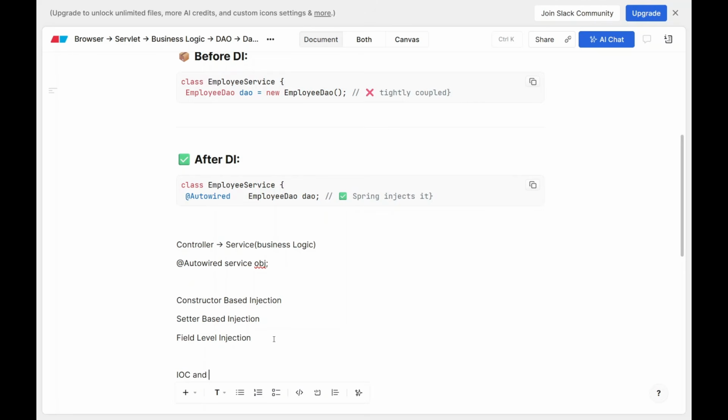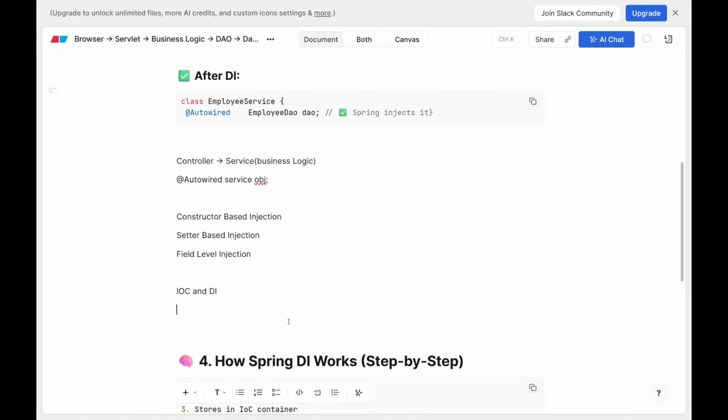IOC, that is inversion of control, and dependency injection. IOC is the principle which manages the bean life cycle, each and everything, like when the bean is created, when it is destroyed, when it is instantiated. Each and every life cycle is controlled by the IOC. Then dependency injection injects the dependencies into the class, which achieves loose coupling.